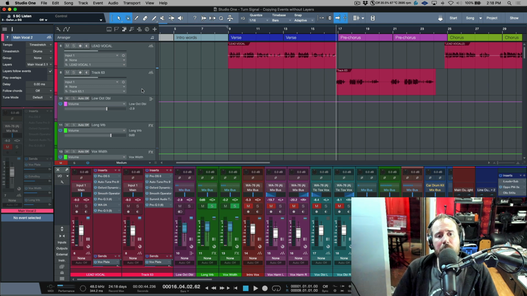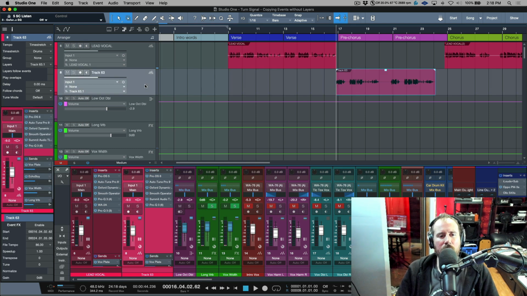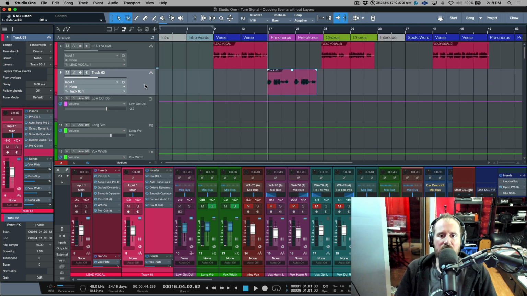Anyways, thought that might be useful for some people who like to have the ability to continuously go back and have access to your Melodyne and everything like that. Might not be for you, but for those who just like to commit and move forward, this is a way that you can copy events or move events to a new track, but without having all of the associated layers with it.